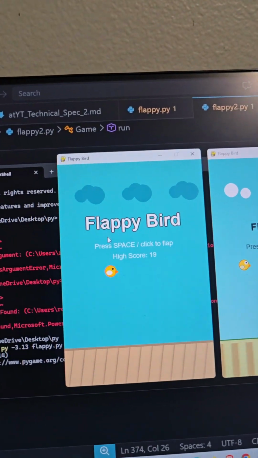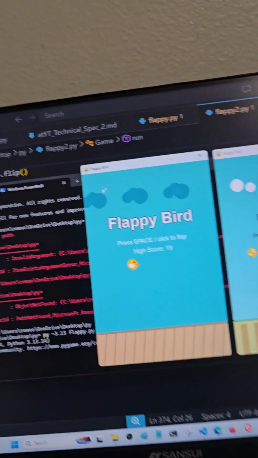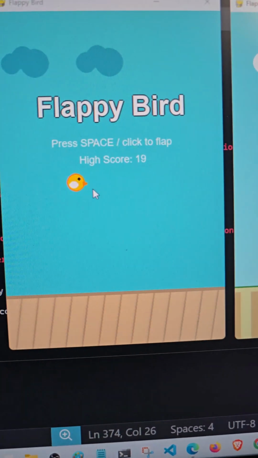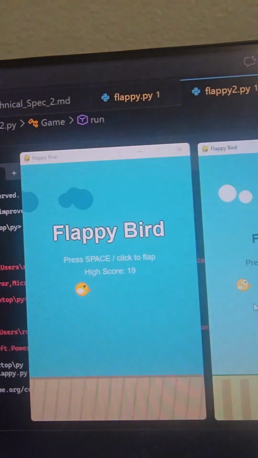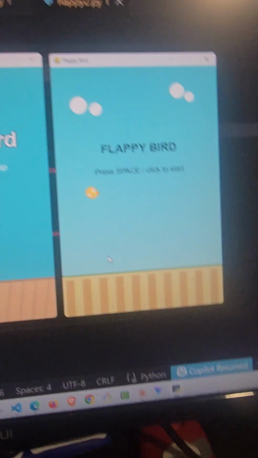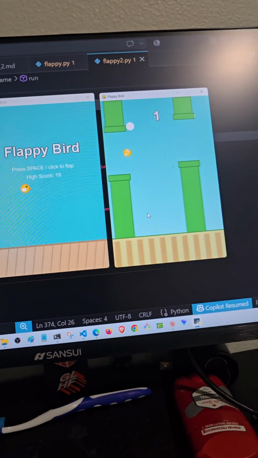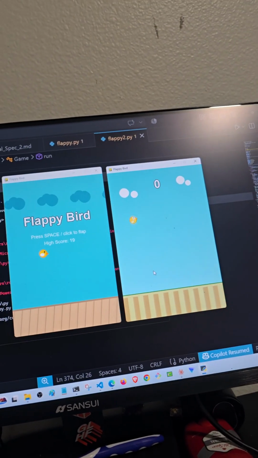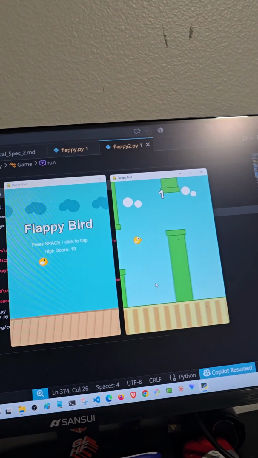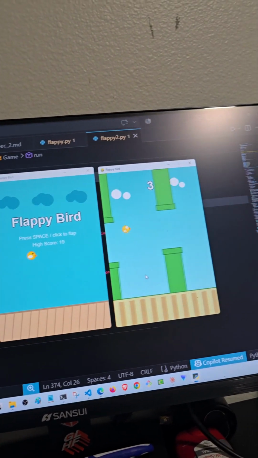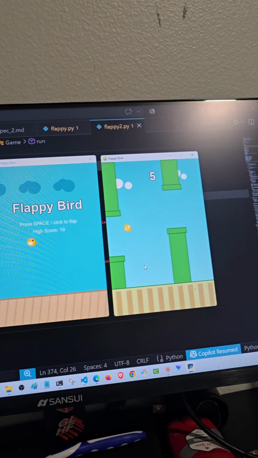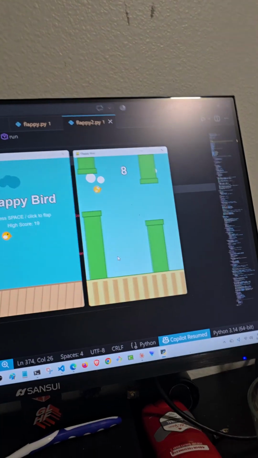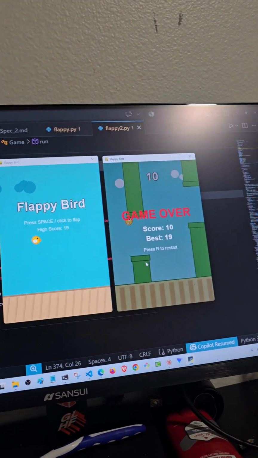This is from Sonnet on low mode, low effort, and this is Sonnet on medium effort. So I guess the difference is the bird and the clouds, but it kind of looks the same. Here we go. Let's see. Okay. It has the same key presses as well, so you have to press R to restart. I don't see any difference between them. It's basically the same thing.